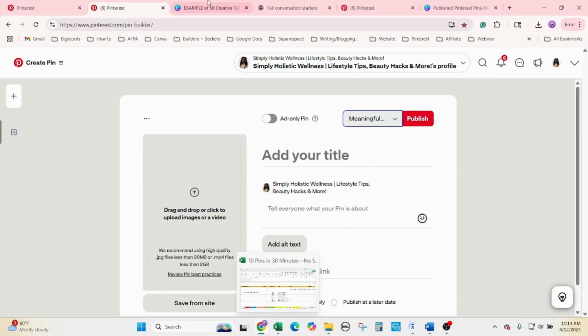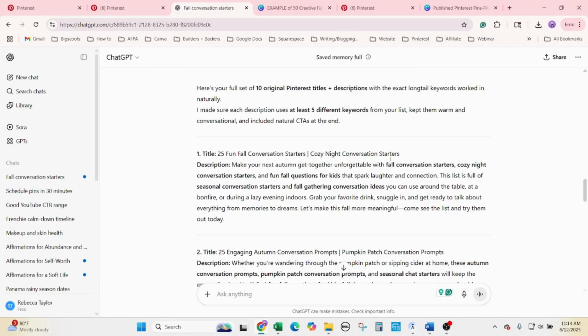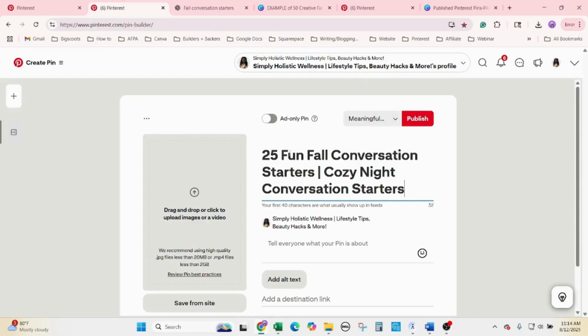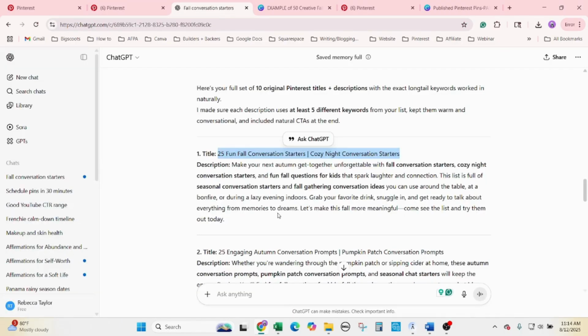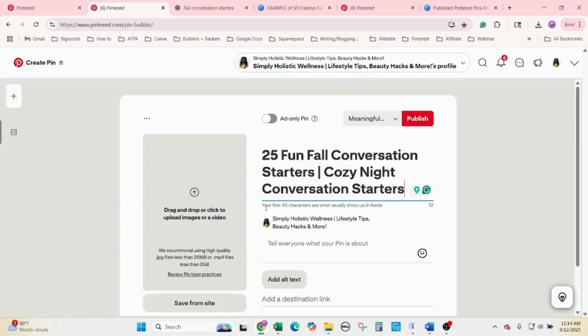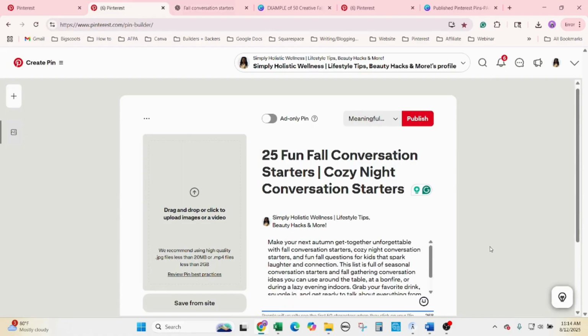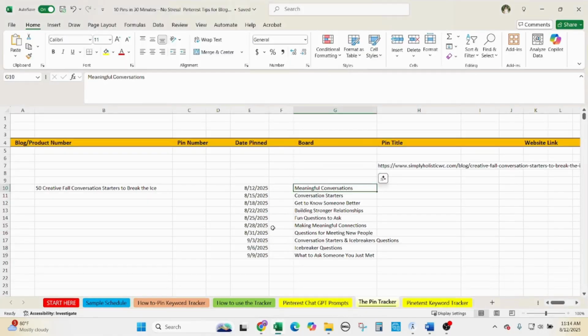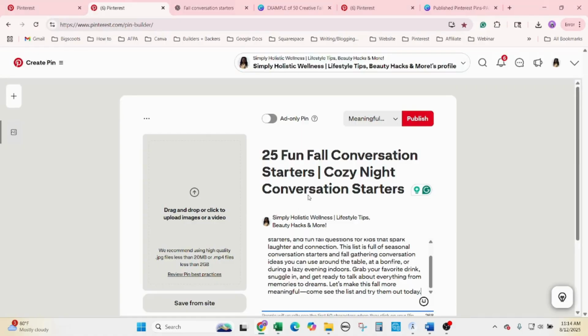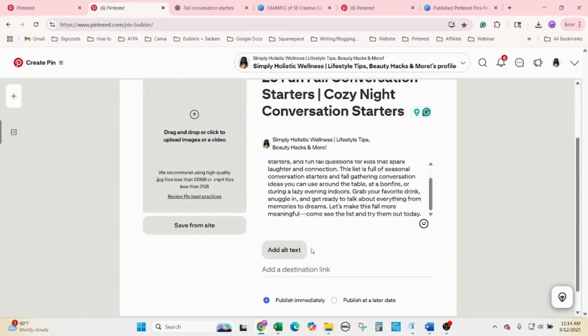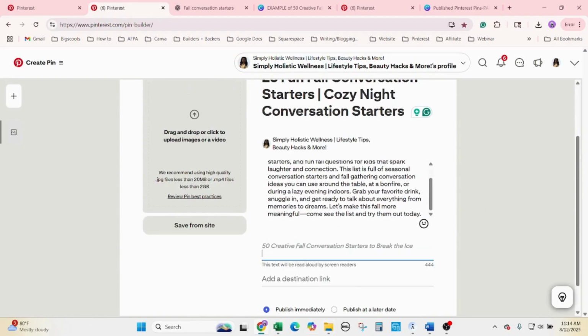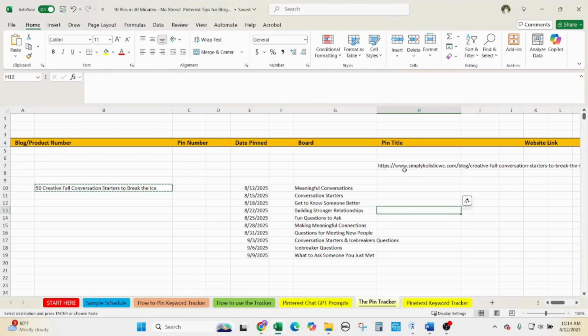And then I'm going to go to ChatGPT and get my first title, and then I'm going to paste my title in there. Then I'm going to paste in my description, and then my alt text, I usually use the blog post name, which is 50 Creative Fall Conversation Starters. So I'm going to paste that in for the alt text, and then you're going to paste in the destination link, which is my blog URL in this instance.